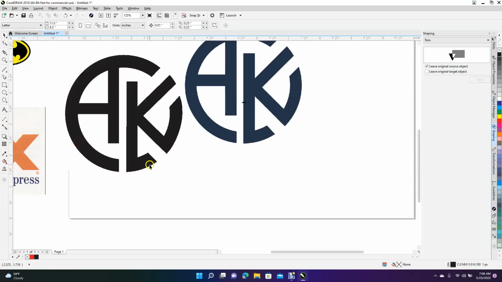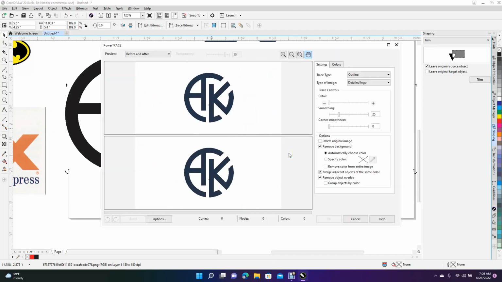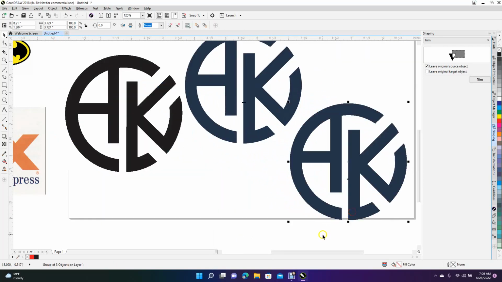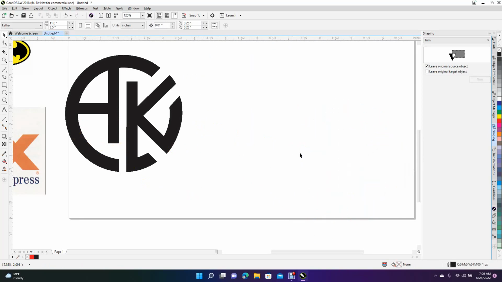Now normally I would just trace this. To do that, you just unlock the object, right mouse click on it, do outline trace, detailed logo, and just let this do its thing. Then okay, it's much quicker to do a trace, but I wanted to use the tools to show you guys how to recreate these. So we'll go ahead and get rid of that. Control minus.